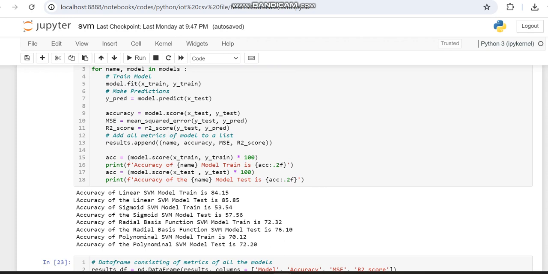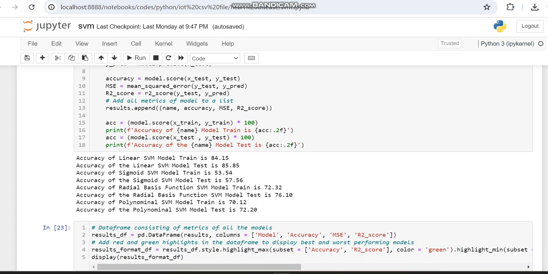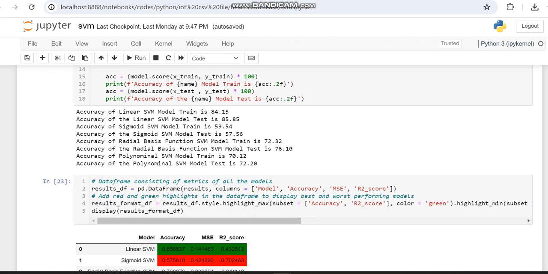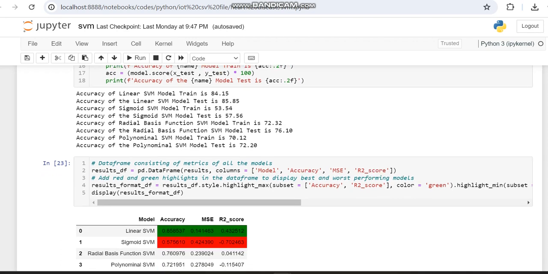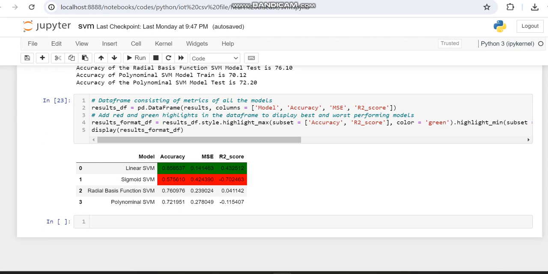From here itself we can notice that linear SVM provides better results compared to the other SVMs, but still we make a table comparison. In the table, we have added highlighting in which the model with the best accuracy is shown in green and the model with the least accuracy is shown in red. From this we can justify that linear SVM provides better accuracy than the other SVMs. After linear SVM, the radial basis function SVM takes the place, then comes the polynomial SVM, and finally the sigmoid SVM.